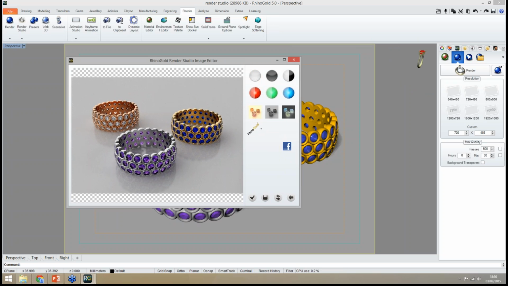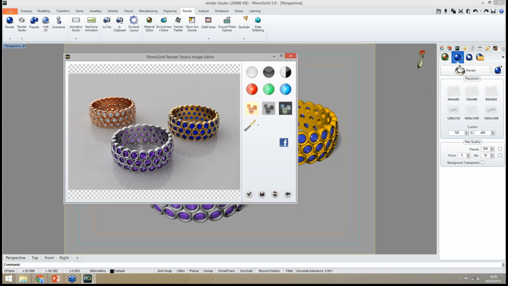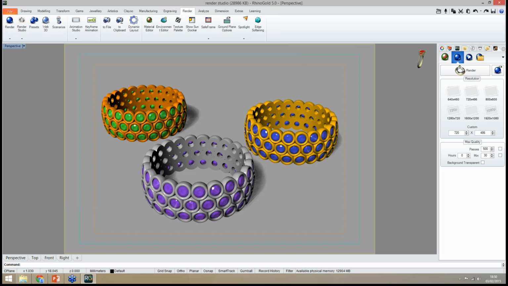Great. So this is the idea of the render. Easily you can create renders. So I would say that from Render Studio it's very easy.